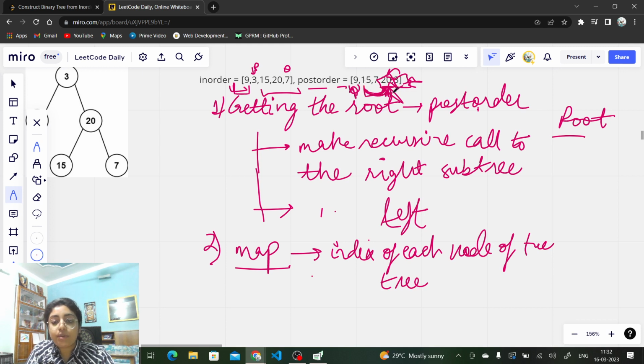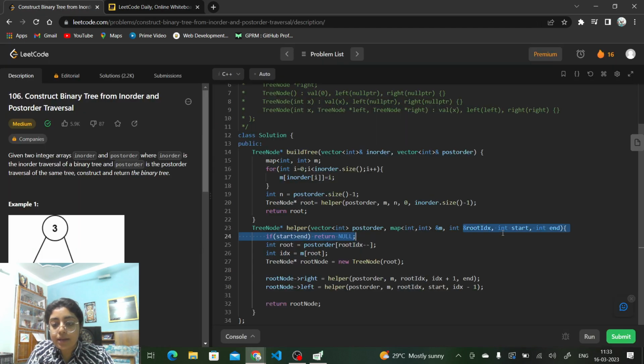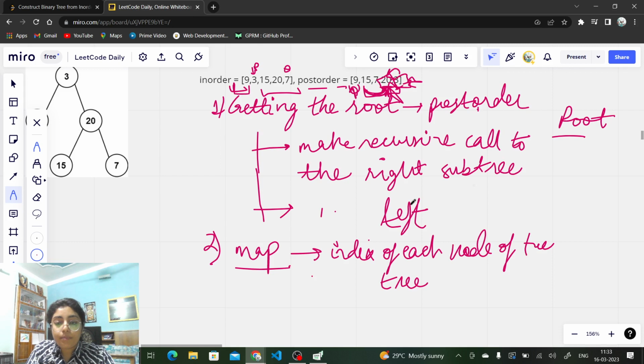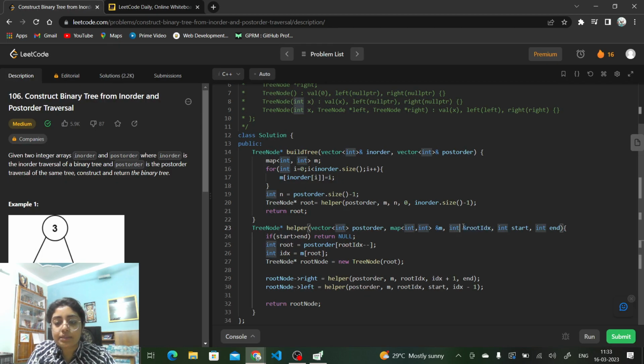So once we make the call to the right subtree, and because this root index has been passed by reference, after the right subtree is built, it will contain the root of the left subtree. So that is why we are passing it by reference here. And int start and int end is basically to locate where we have to cut the array, right? So now let's see. This will be the base condition: if for any recursive call this start becomes greater than end, then definitely we cannot do anything. So in that case we have to return null.